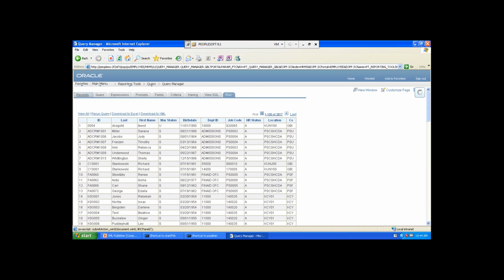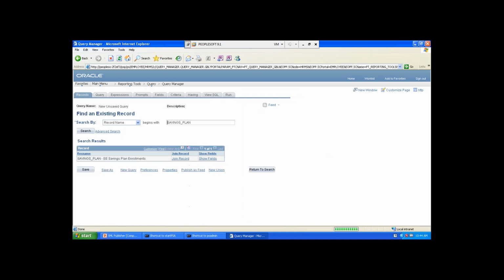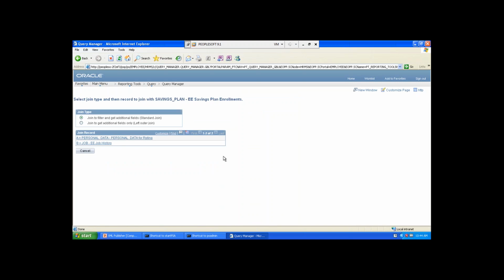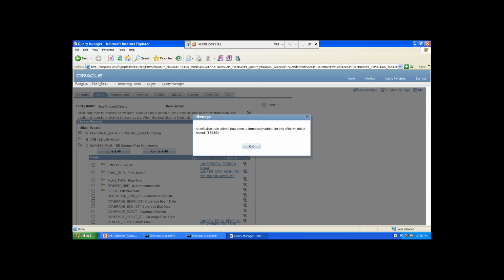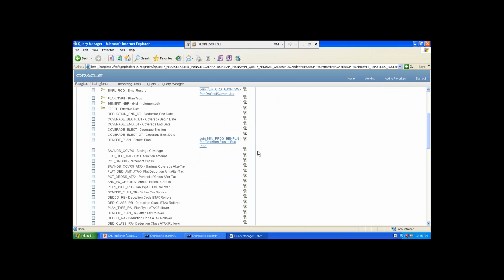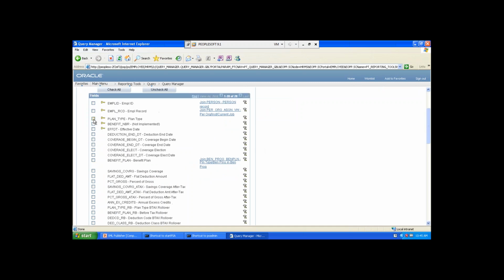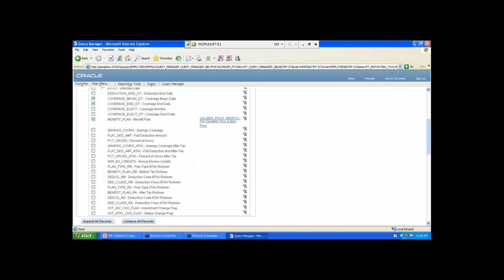Now, I'm adding one more table. Let us say I'm adding savings plan. Join the record. With job table I'm joining. Employee ID, employee ID, both are matching, I'm adding. Again, it's effective dated. From here, I'm capturing the plan type, coverage, begin date and end date, benefit plan, and one second.